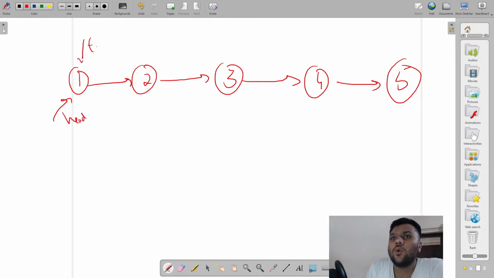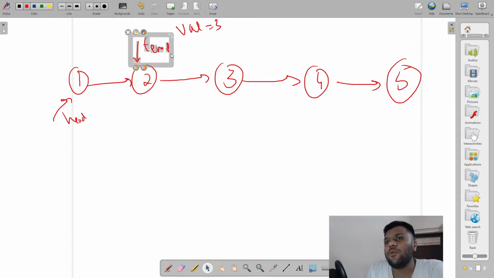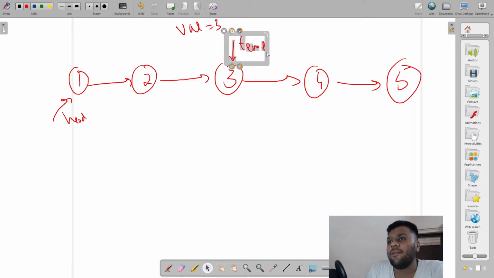My head will help give me this complete list in the end. Let's say I have to remove value 3 from this linked list, so I will check using my temp. Let's say my temp is initially at 1. I will move it over here and ask, is the value the same? No, the values are not the same. It will move over here, and I will check again, are the values the same?